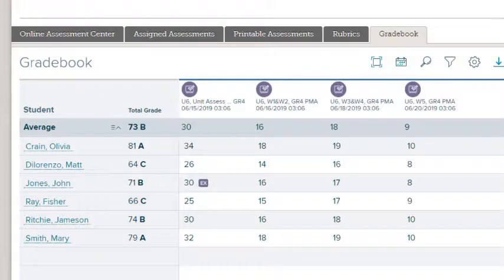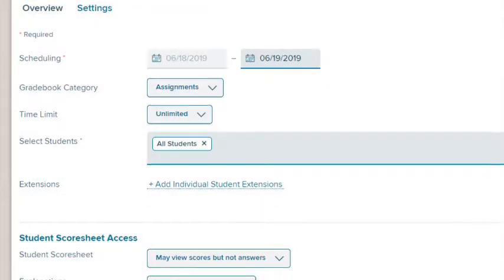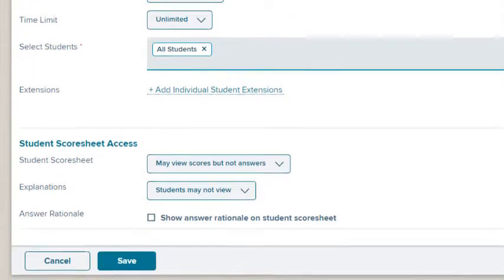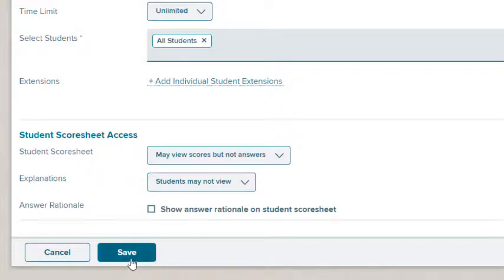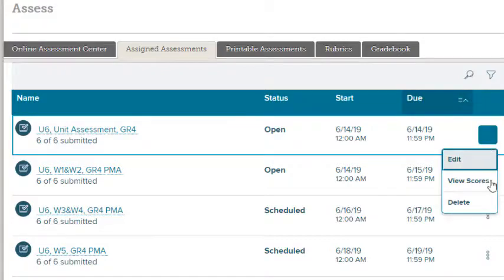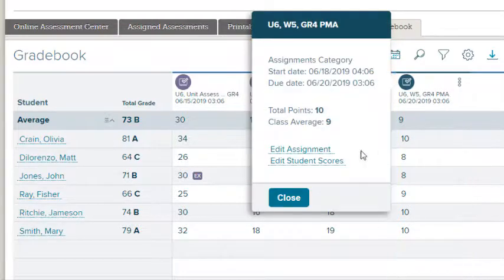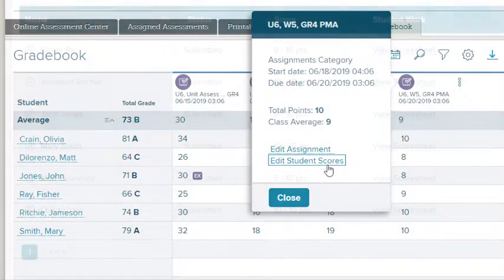To edit an assessment, select the icon next to the assessment name and select Edit Assignment. Make your changes to the assessment's content and settings and select the Save button. Be sure to save your changes on each tab before moving on. To delete an assessment, you must go to its entry on the Assigned Assessments tab and select Delete on the Tests Action menu.